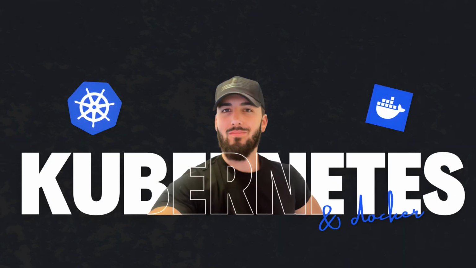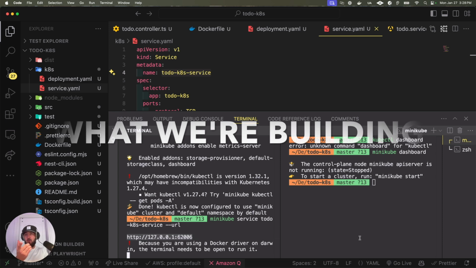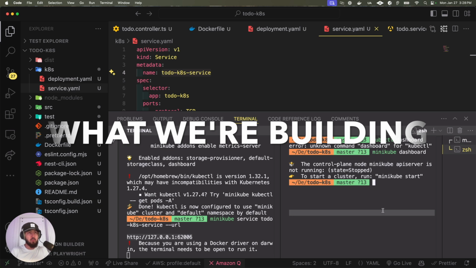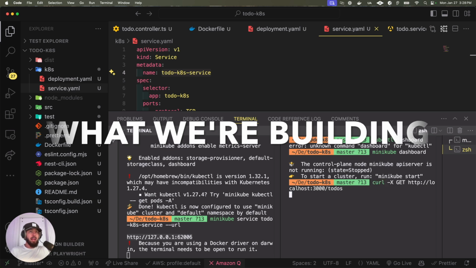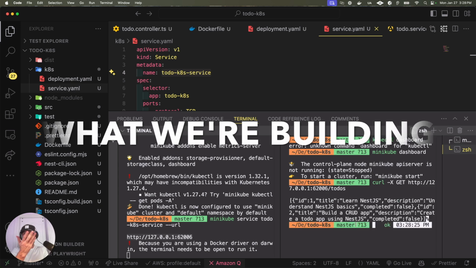And this link now, so this is actually localhost, 127.0.0.1, port 62006. And I can use that as my way to talk to the Kubernetes cluster.